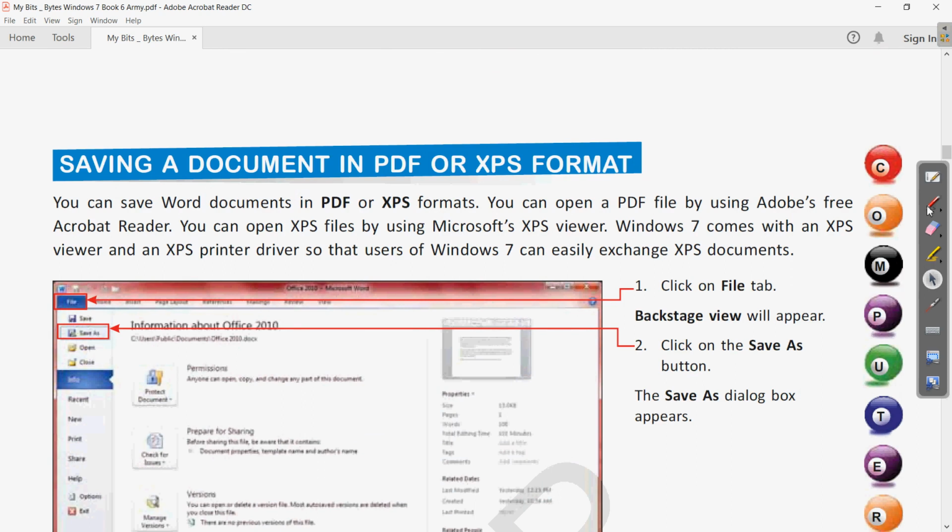On page number 27, we can open a PDF file by using Adobe Acrobat Reader, and we can open an XPS file by using Microsoft XPS Viewer. Clear? The answer is for question number 4 E. Okay, this is which softwares we can use to open PDF and XPS files. In place of U, we are writing V. Okay, so note it down. This is the answer for question 4 E.